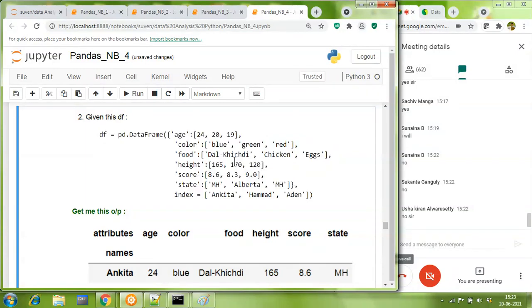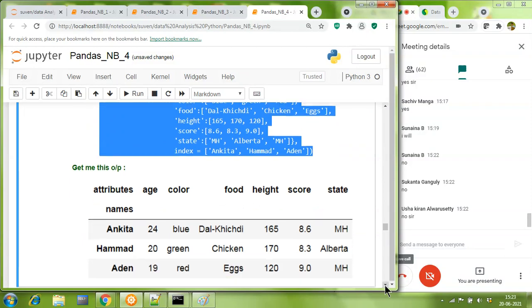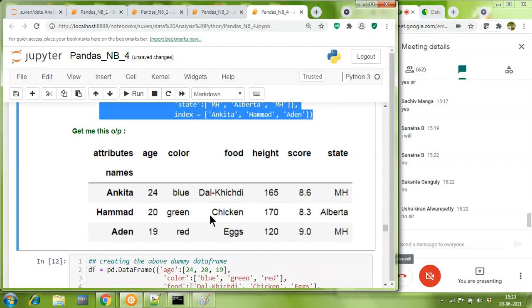My point to all of you, not really a question basically: this is the data frame that is given to you, and you want this output here. No, I'm not asking you to code. Can anybody quickly tell me which function I have used to bring the term called attributes here and the term called names here?